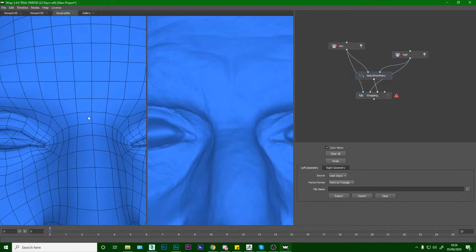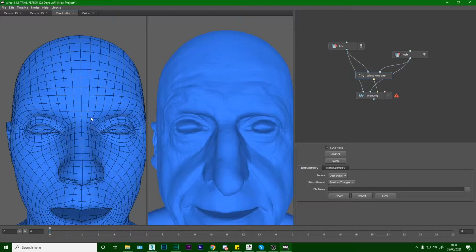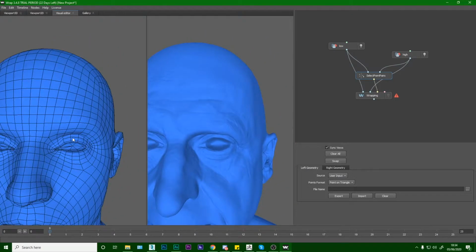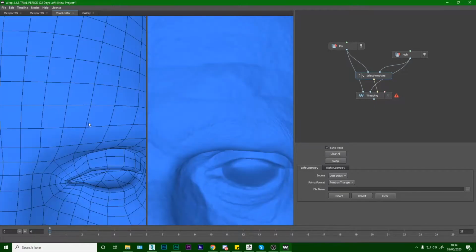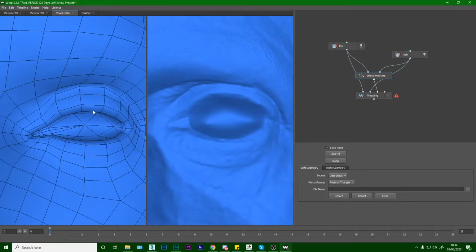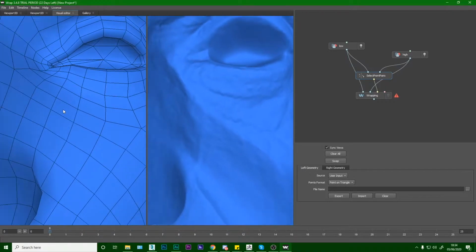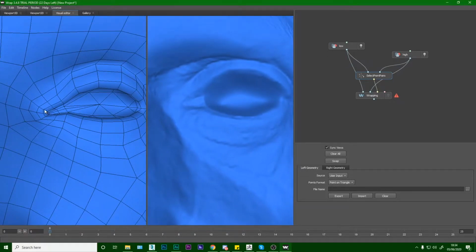Okay. Now the whole point is to select a point on here. Let's say we want that point. I'm just going to Control Z. Let's say, I start off with the eye. So we can zoom in and the views will be synced up. So I'm going to start off right around here. And you put a point on the left and a point on the right.